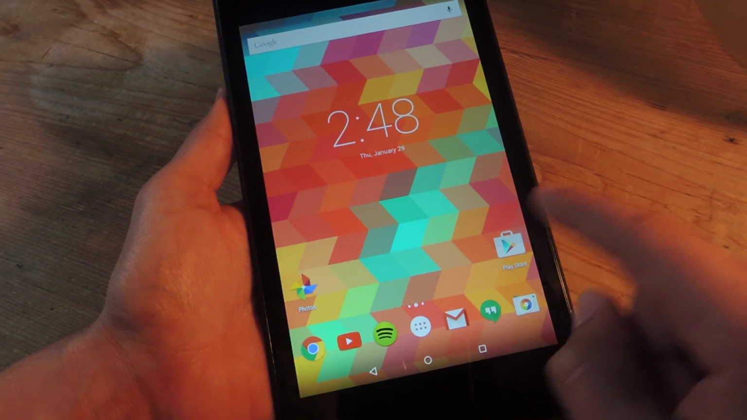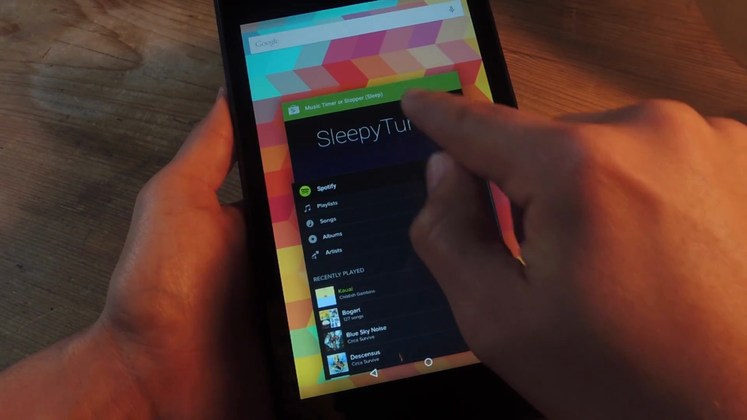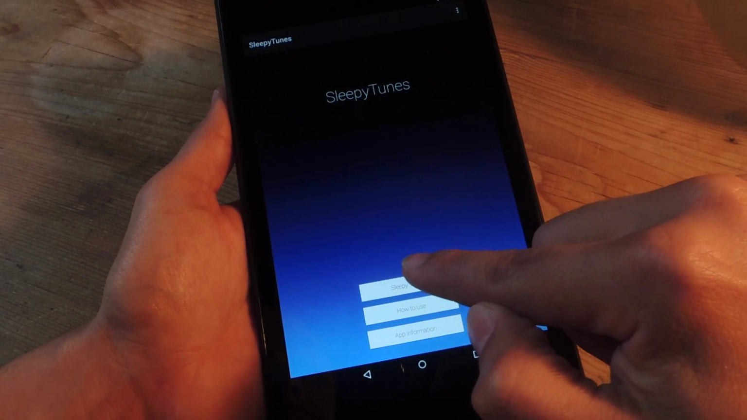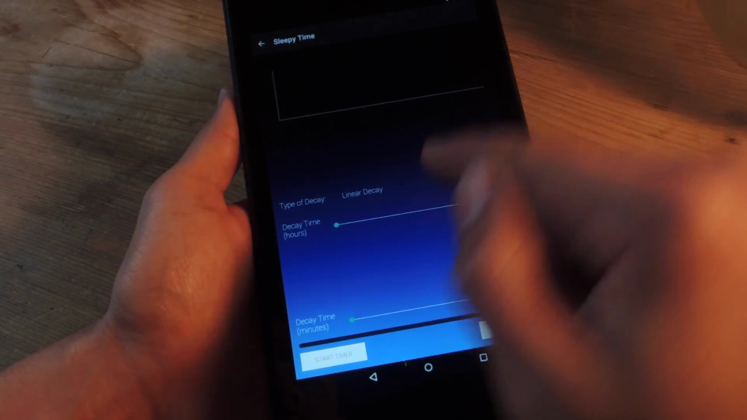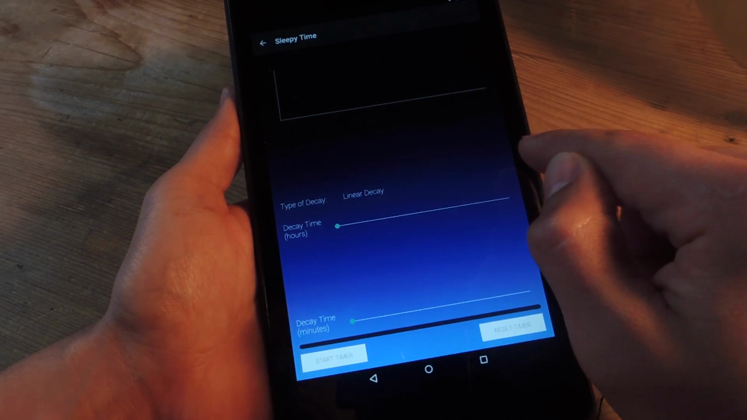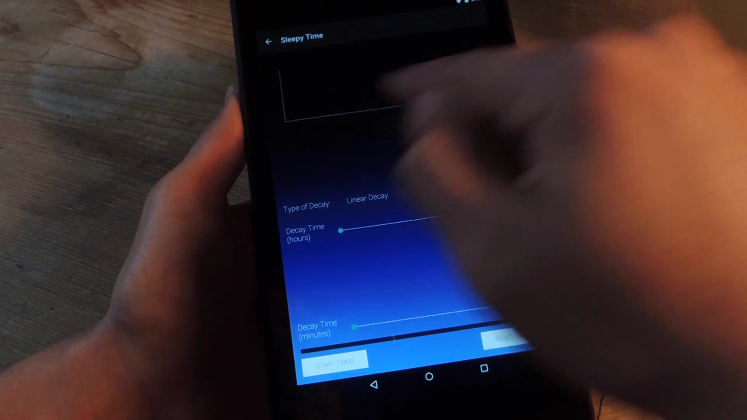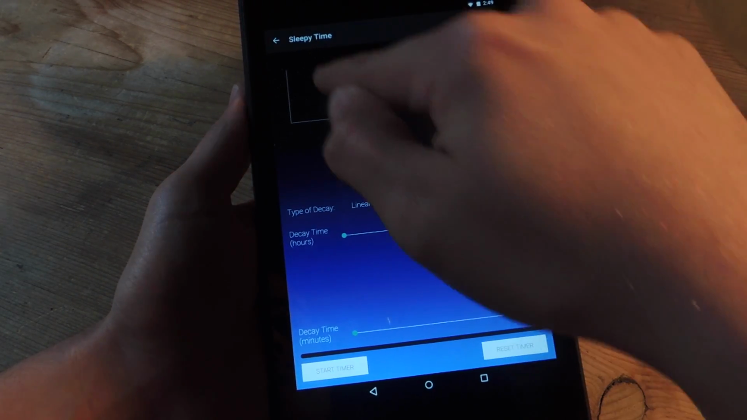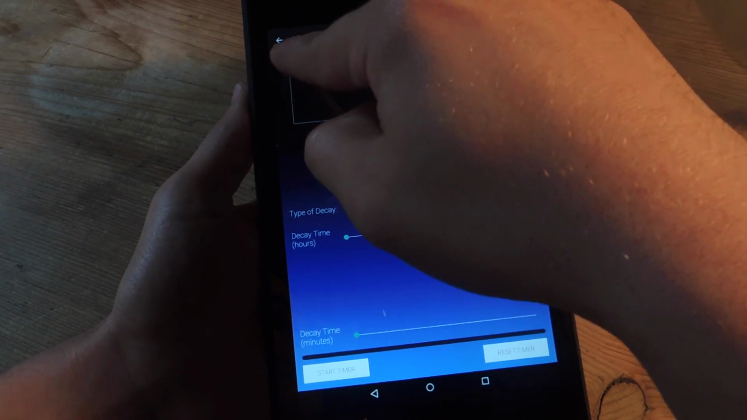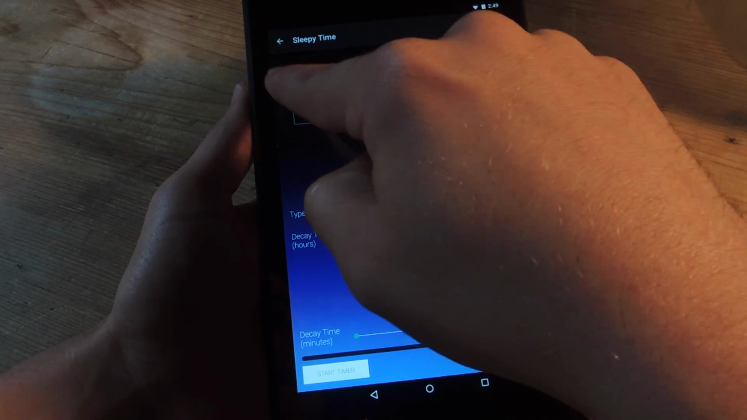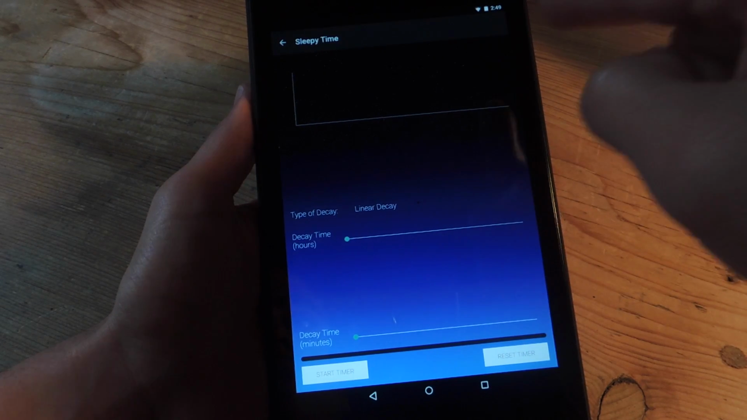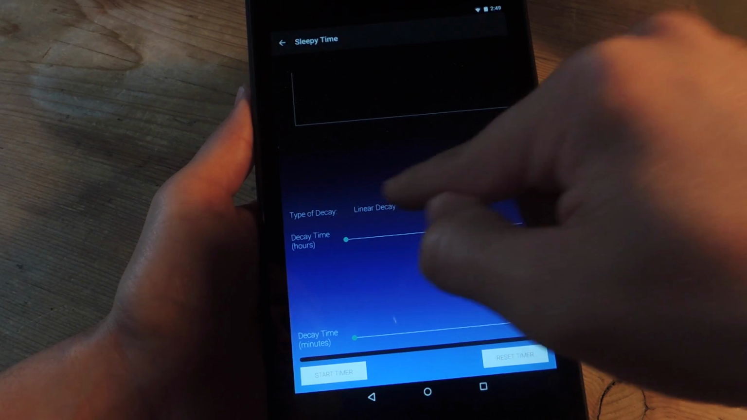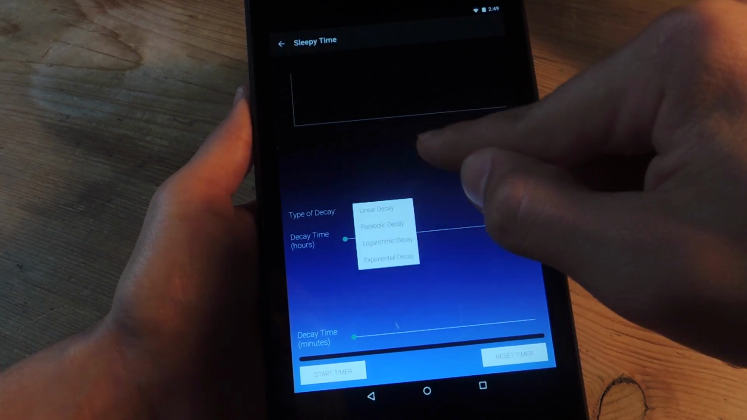Let's actually do the setup first before anything else. So you would start some music, open up the application, go to Sleepy Time. Now from here, all you have to do is choose a type of decay, which will actually be represented on the graph up here. Now the basic one is called linear decay, which is just a straight slope, so it's gradual. There are other ones you can pick that are a little more rounded or steeper, so it's a lot more drastic when it does decrease the volume, but just for a steady one, I would just go for linear decay.